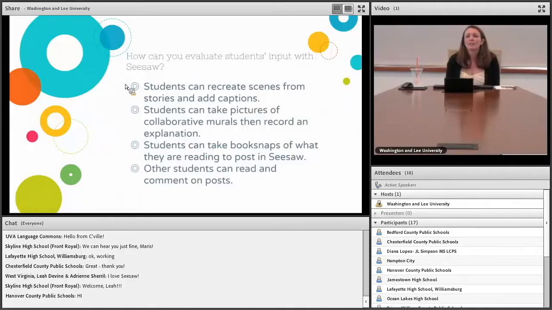Another great point about Seesaw is that other students can read and comment on their post as well. So they're able to give feedback to students and see what other students are doing in the class as well. It's also nice if students have been absent, I can show them examples of student work. And like I said, this also pushes out to their parents, so parents can see what they're doing in class.